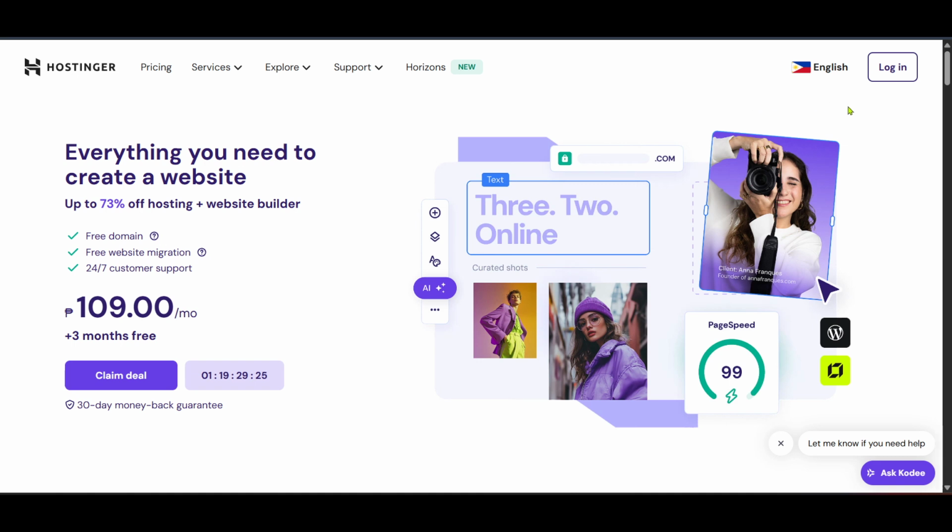To get started, make your way to the Hostinger website. This is where all the magic begins. Once you're there, the next step is to log in, so go ahead and click on the login button. Enter your credentials to access your account. If you haven't logged in recently, now's a good time to ensure your details are up to date and secure for easy access in the future.